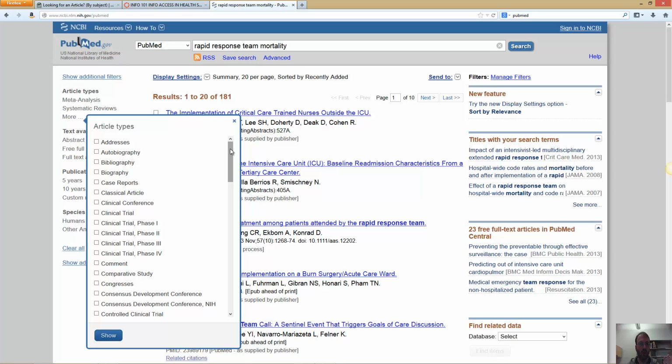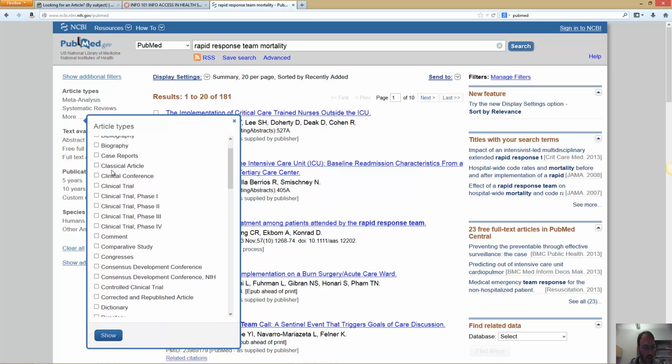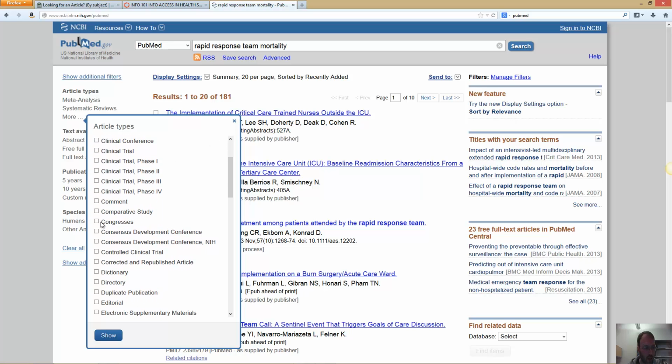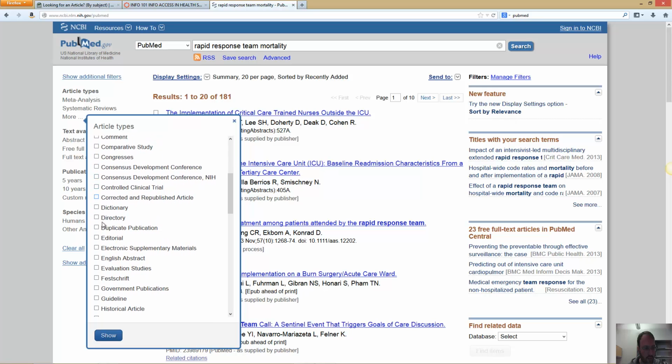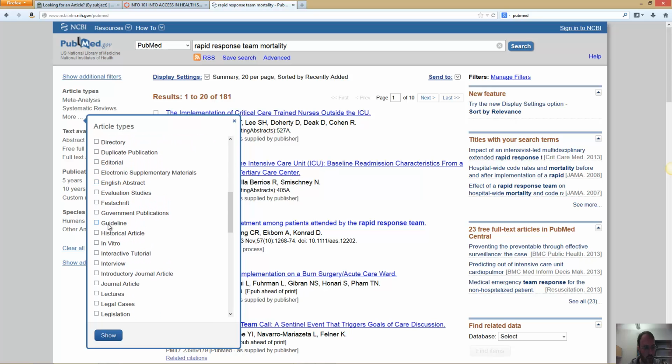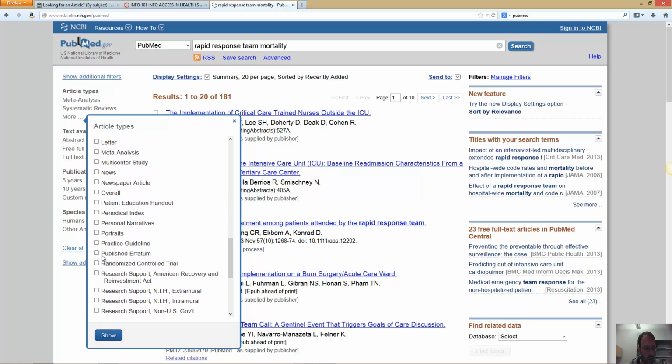Okay, so you're going to search, you're going to apply. I'm just going to apply some random article types here to show you what it does to help you limit the search. I'll go to journal article. No, I won't go to journal article. I'll go to randomized controlled trial, because that was on our chart. I remember that on our levels of evidence.